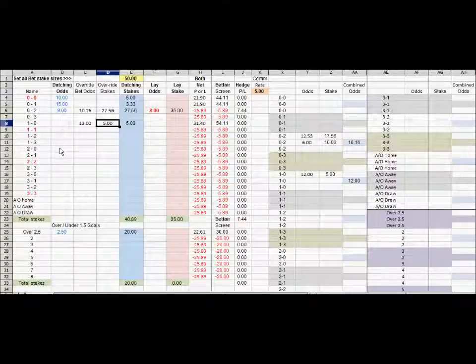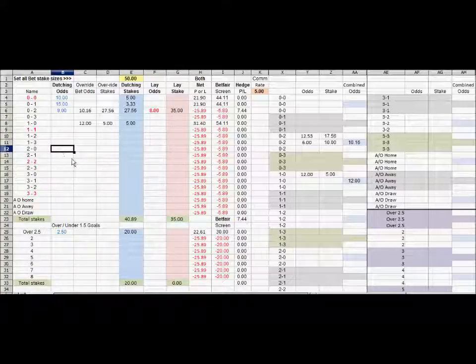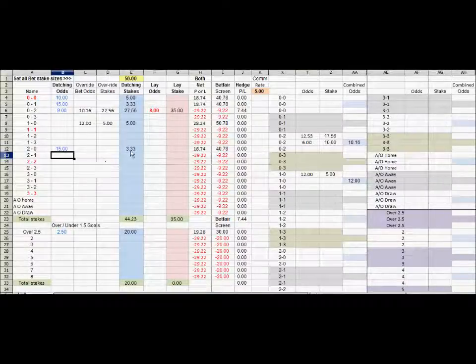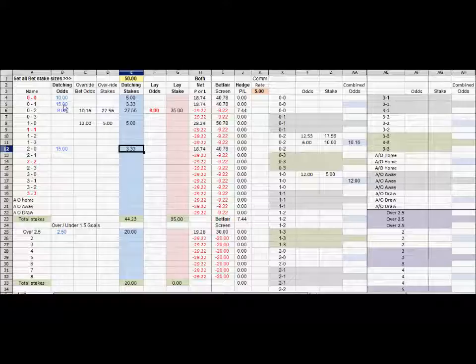But if you want to carry on with your Dutching stakes on some other score, maybe 2-0, you can input some odds in there, maybe they're at 15, and you'll carry on with the Dutching stake for that. So unless you input things over on the right, you're okay to use the balance staking of Dutching in that column there. But once you start inputting things over on the right, anything you've got associated with your Dutching stakes, Dutching odds there, will be overwritten by what you put in over on the right there.